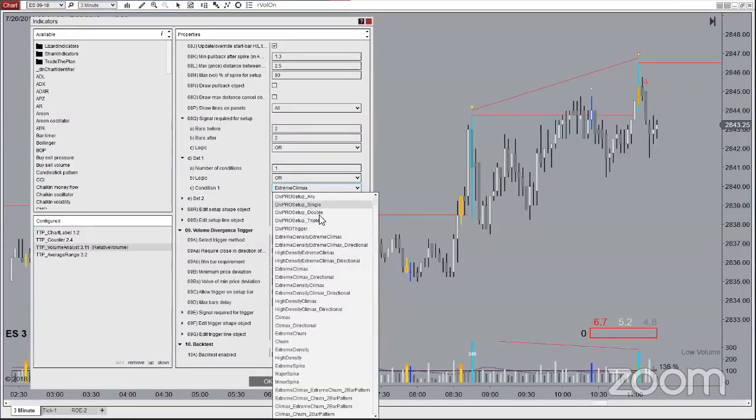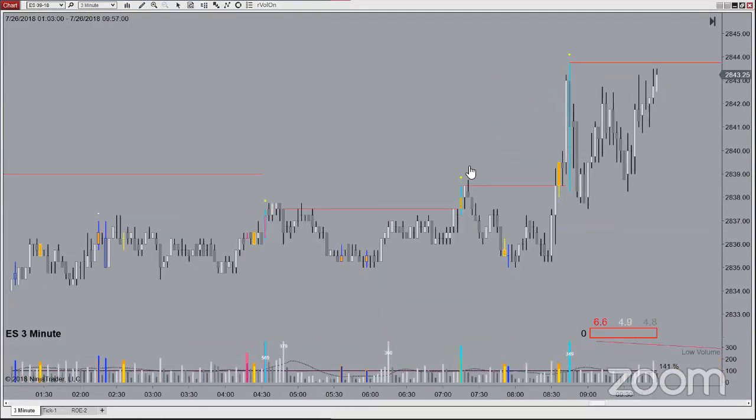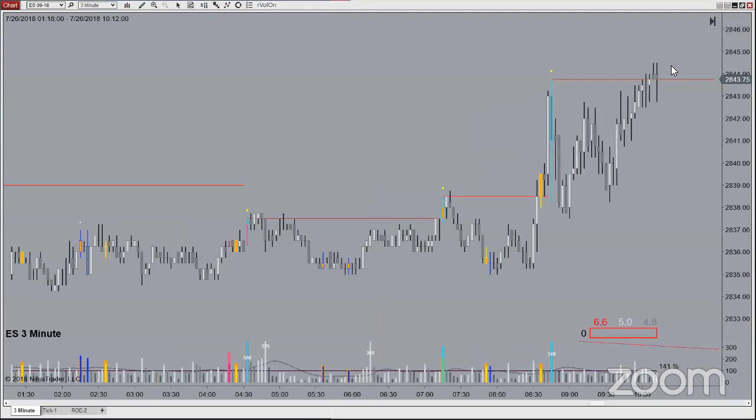I've set it to Climax instead of high density Climax to allow that. And you see what it did? It filtered out these signals because there wasn't an extreme climax there. All right, so every volume divergence must have an extreme spike to start it.